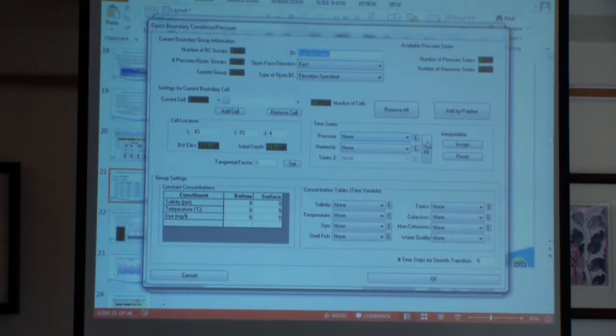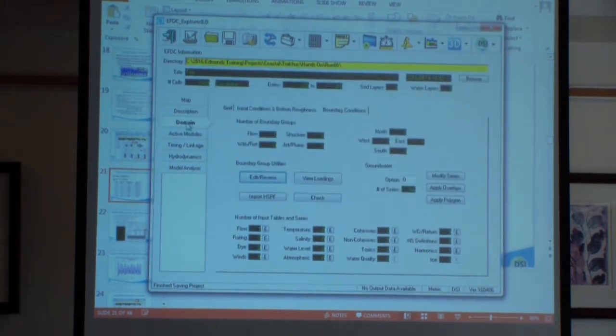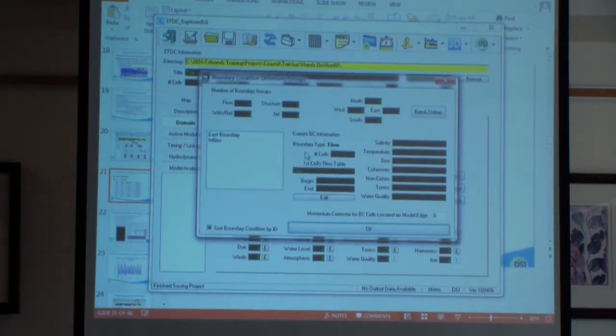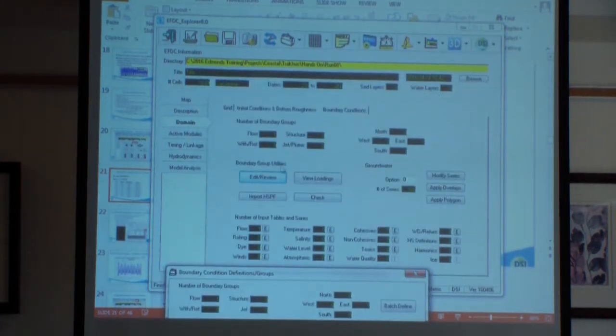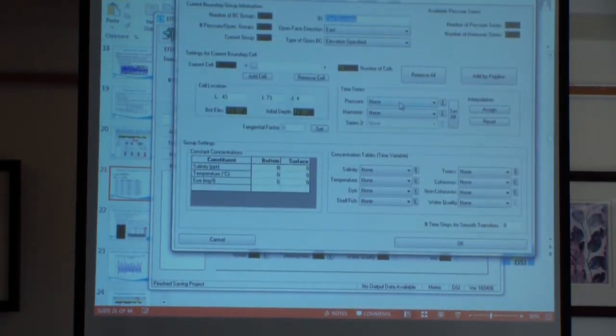Can we repeat that? Domain, boundary conditions, then boundary condition utilities, to see the boundary conditions that are assigned in the model. Then you will see 2 boundary conditions. Go to the east boundary, edit.